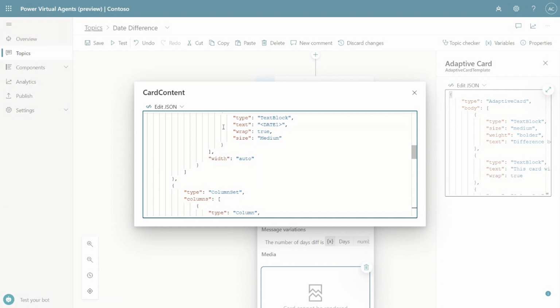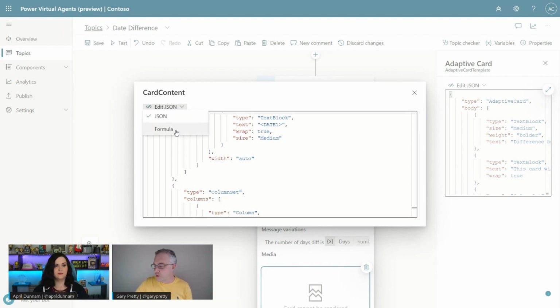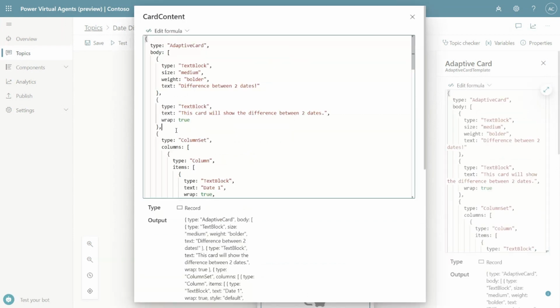However, I want to include my variables, right? Topic.date1, topic.date2. And to do that is super straightforward as well. And we've combined adaptive cards with the power of PowerFx. So I can choose to switch to the formula mode. And just like that, my adaptive card JSON is converted to a PowerFx formula, which means I can now add variable references. I can even use functions from PowerFx to format my data.